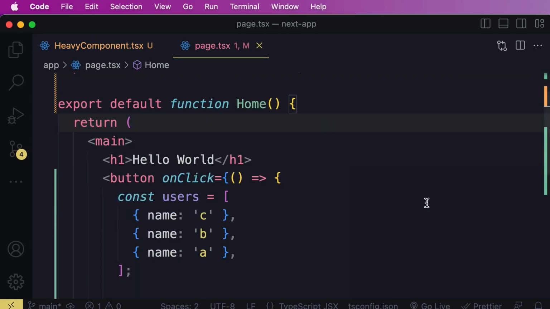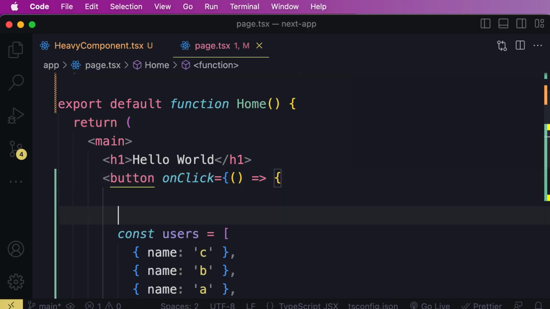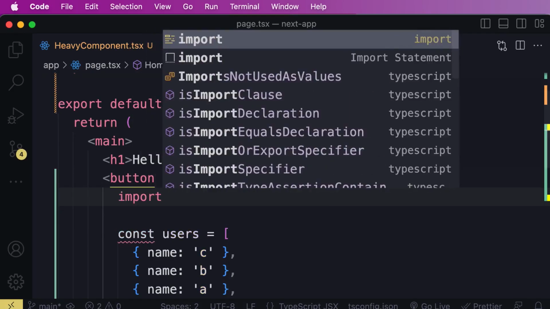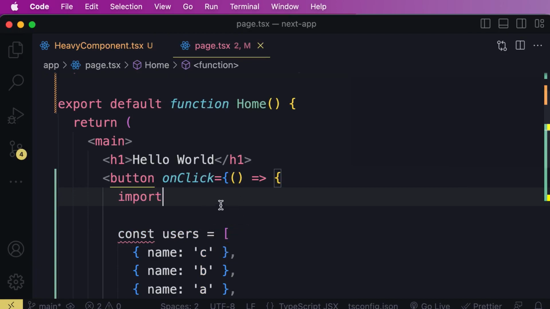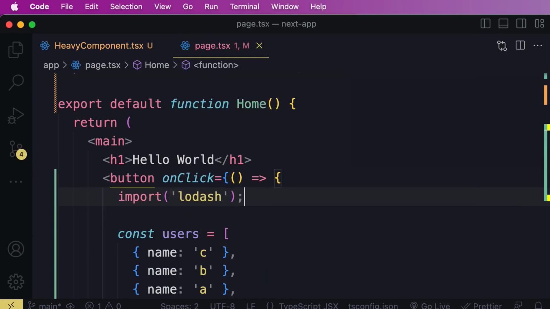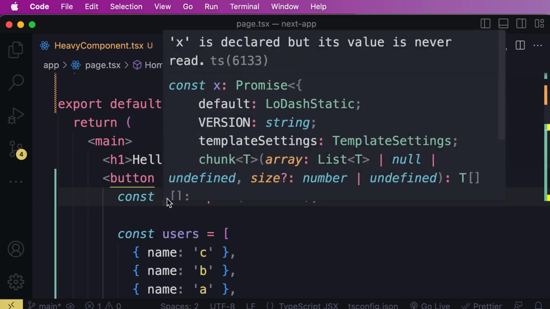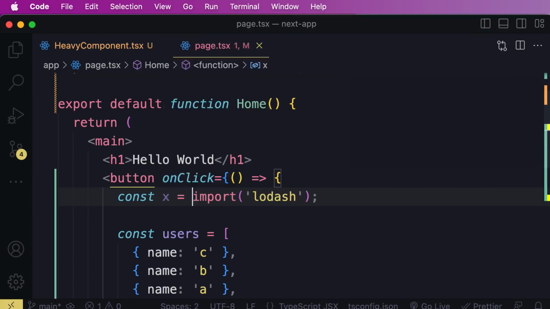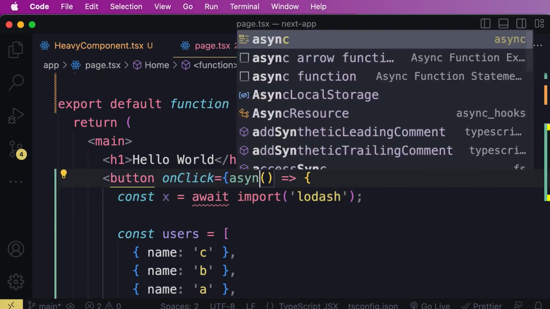Now, to load Lodash dynamically, here we call the import function. So we're calling this in the click handler. This is where we need this library, okay? We call the import function, then we pass Lodash. Now, let's store the result in a constant. Look at the type of this object. It returns a promise. If we await it, we get an object with these properties, default, version, and so on. This is a JavaScript module. So if you await it, we get a module, and first we have to make this async.